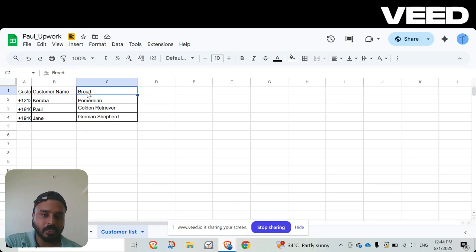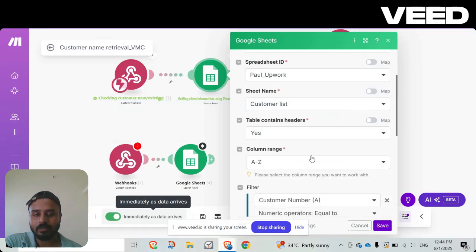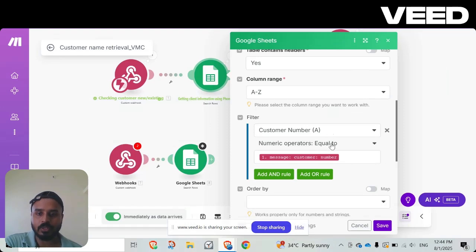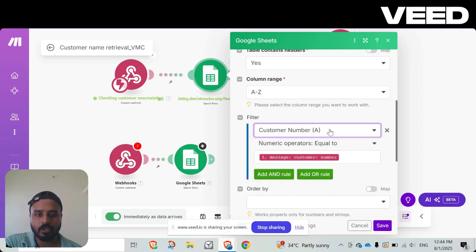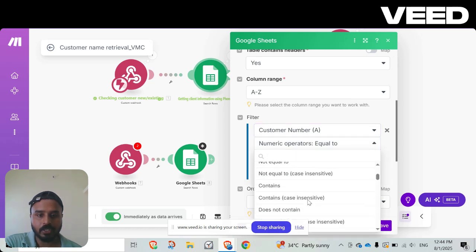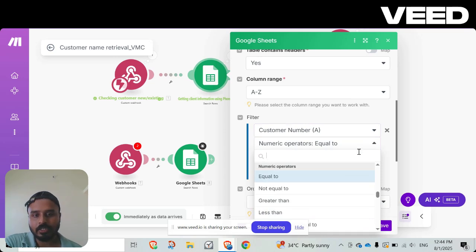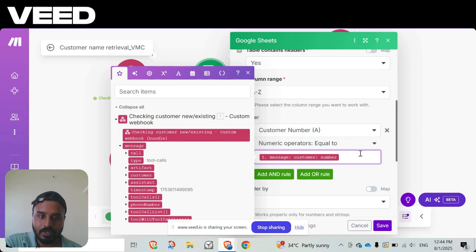In your case it can be anything. Just try to map the customer number to be equal to the customer number which you will get from the webhook. So you click here and you will see all the columns in your Excel sheet. You click it and go for the numerical operation. This is text, and if you scroll down, you will see the numerical operation. It needs to be equal to the customer number. You can find the customer number in the previous module, the webhook which you have created. It will be under the message section, customer, and if you click this arrow, there will be the number. So just map it, click save, and add a router.